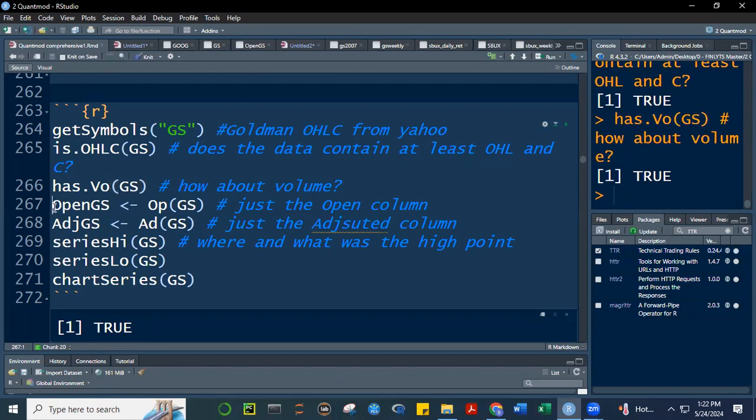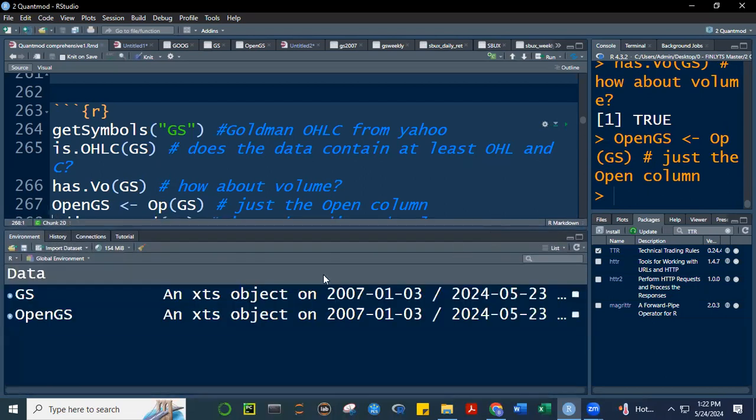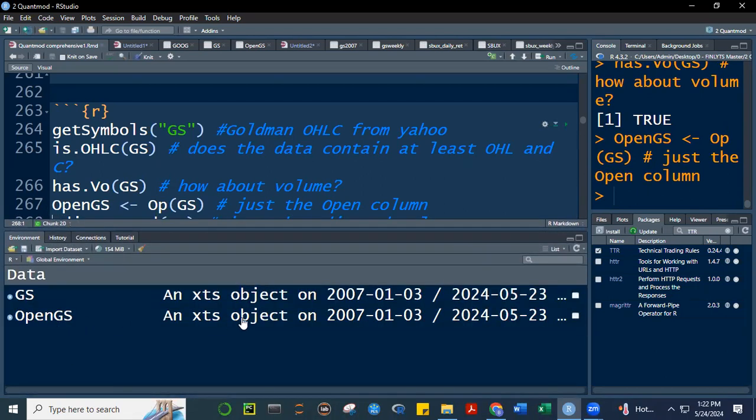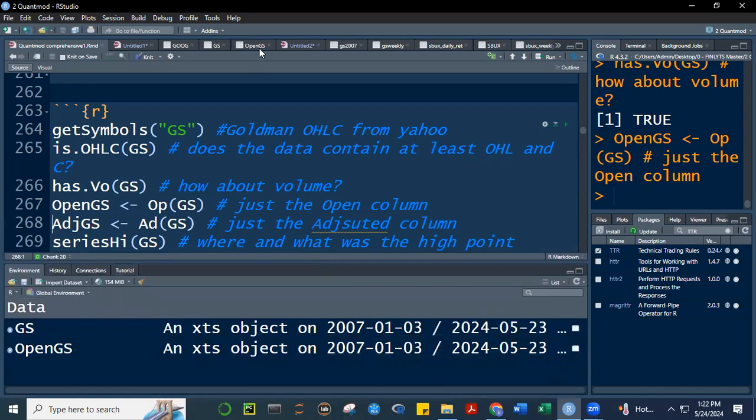Now you can, for example, create a new object. Here it's OpenGS, and it only includes the opening price. So if I run this, you can now see in our environment here, OpenGS. Okay, and if you open this, you will see that it only contains the opening price of Goldman Sachs.